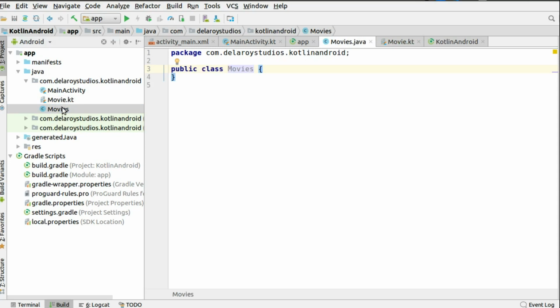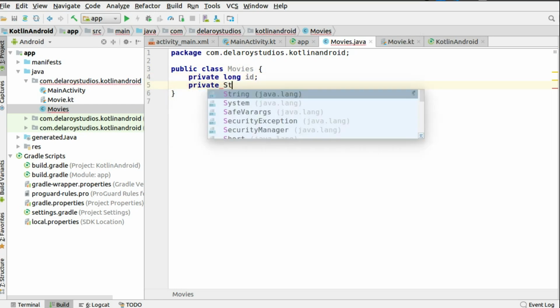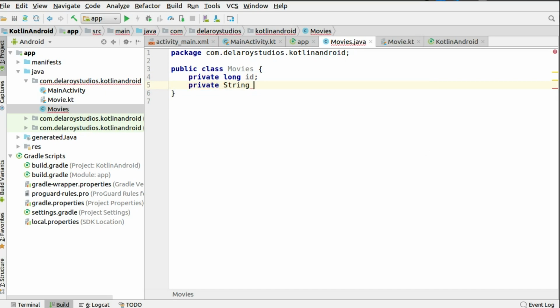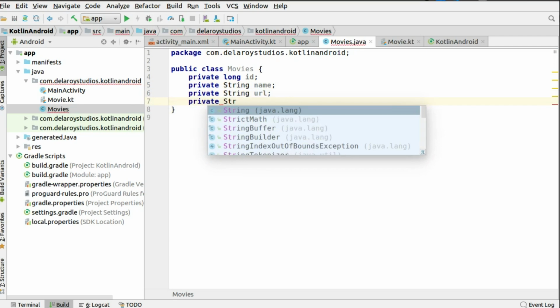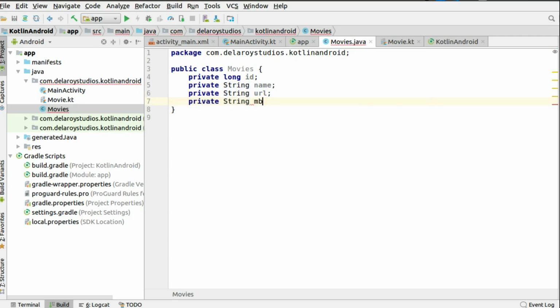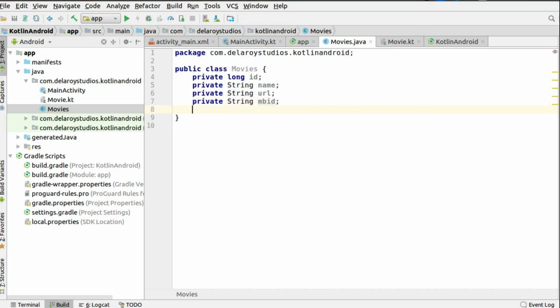So in the Java class, Movies, we'll be creating some fields. Firstly, we have a private long, it's an ID. Then a private String name, another one, private String url, and another one, private String mbid. Cool.